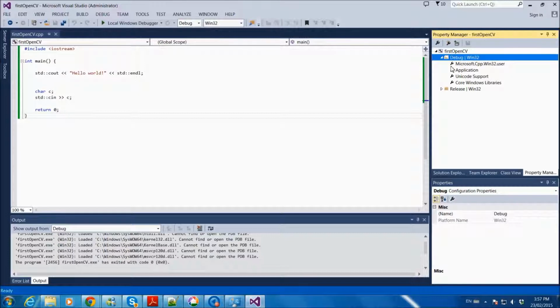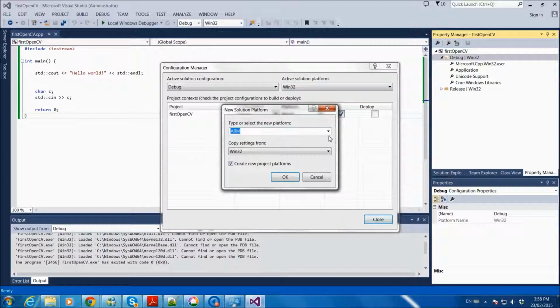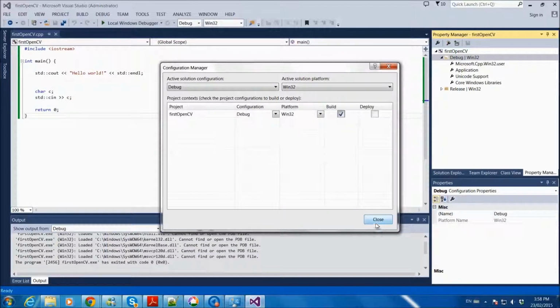So this is for a 32-bit configuration. You can also add a 64-bit configuration by going to your configuration manager, adding a new configuration, and selecting a 64-bit option. And then again, it would be a matter of repeating exactly the same steps.